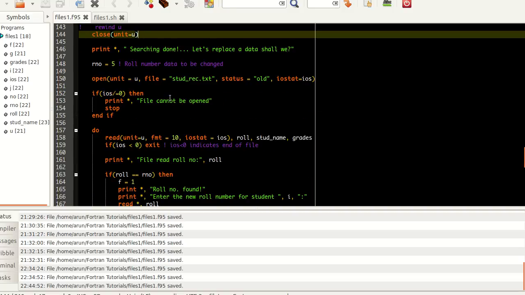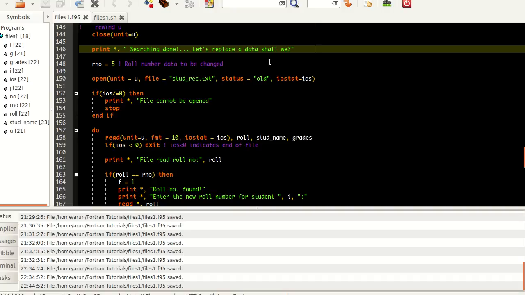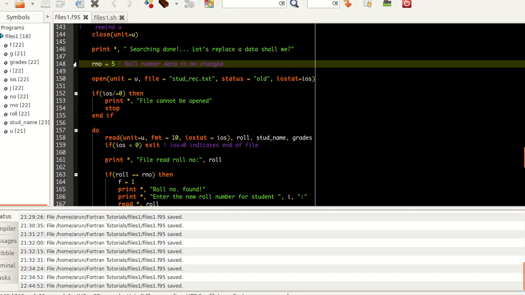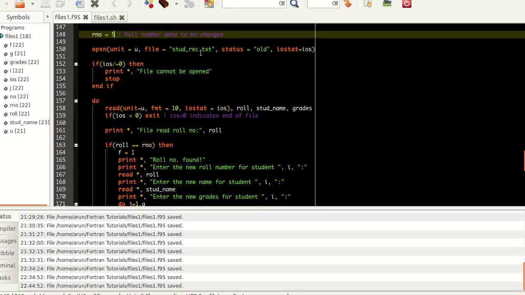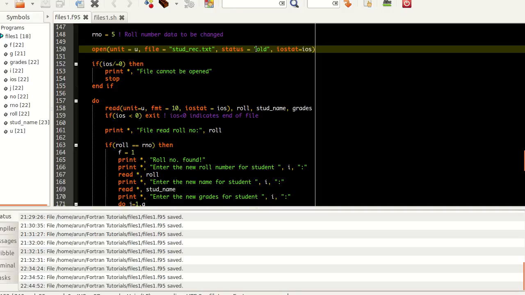Now I'm going for the third part, wherein we'll be replacing one data set with another data set. I'm going to set this r number to 5, meaning this is the roll number data set which is going to be modified by us. So we'll be extracting this data, removing it, and in place of it we'll be writing a new data set to it. Now the same way, opening the file, status old, fine.